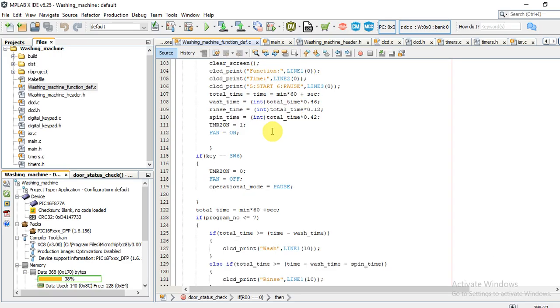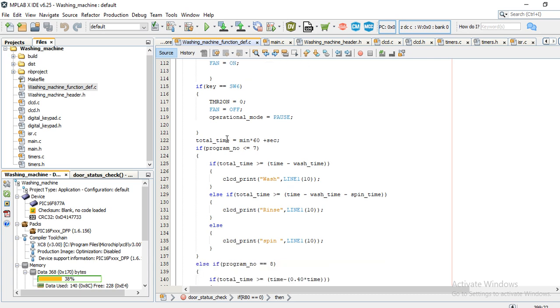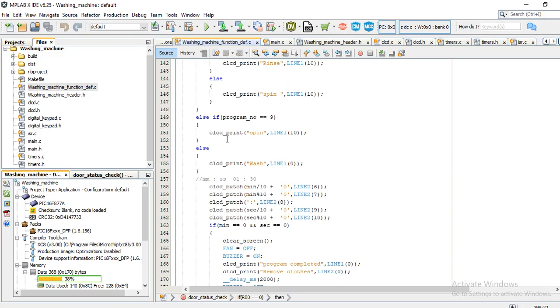Okay. So when switch 6 is pressed, the program pauses the timer and stops the fan. Okay, switching to pause mode. It also updates the current function label like wash, rinse, spin based on the time remaining. Finally, when the timer hits 0, the machine stops, buzzes and displays the program completed message.